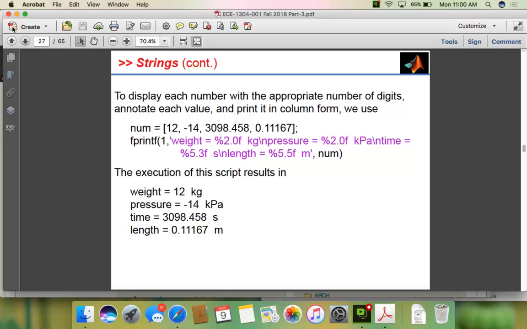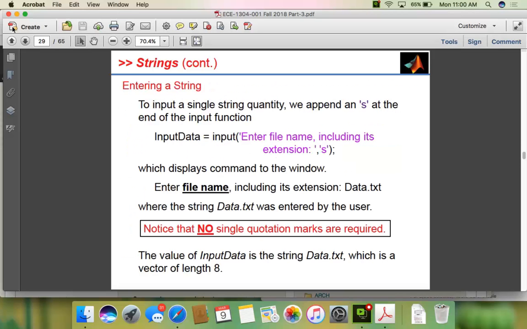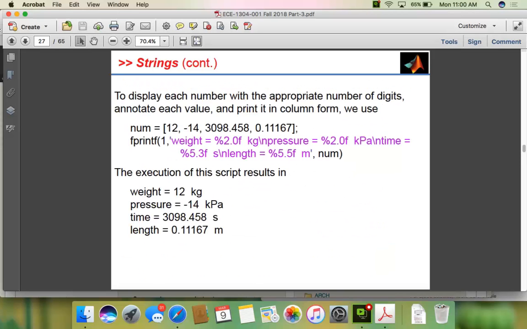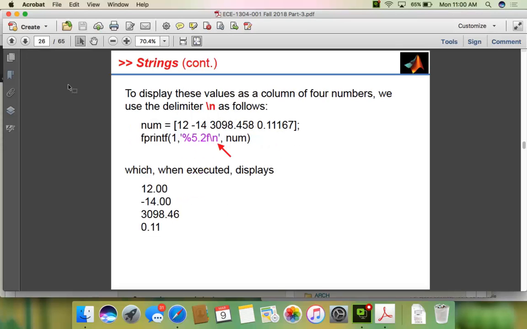Somewhere I have a summary. I may need to pull that up on MATLAB itself, but if you type in help fprintf, you'll get all of these codes, like what does f mean, what does n mean, etc., and it'll tell you all the possibilities for using fprintf.